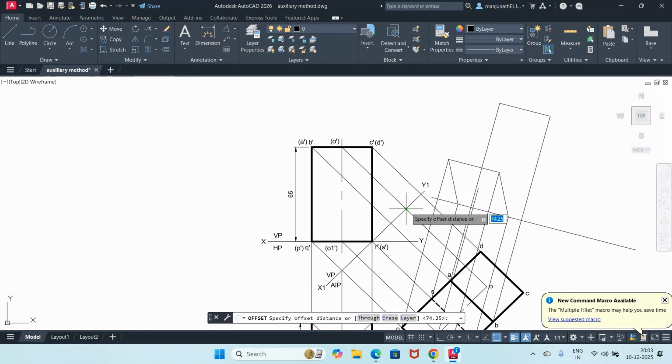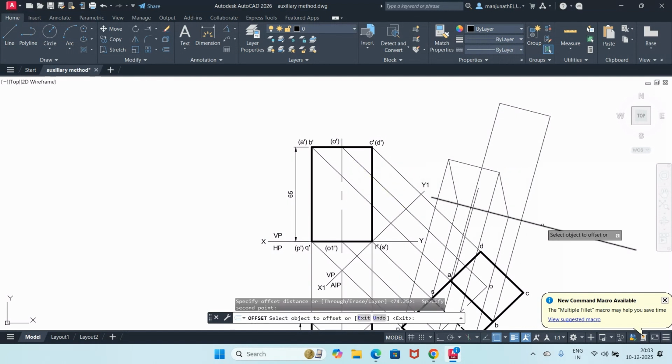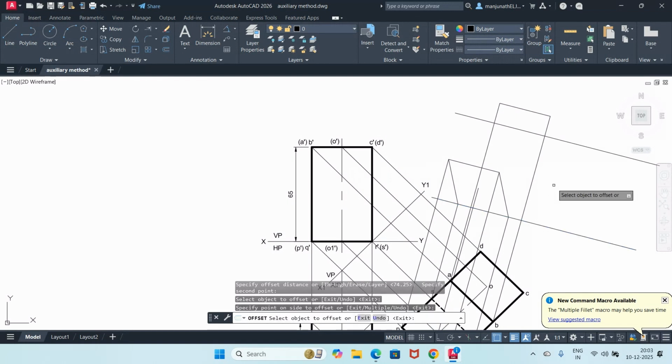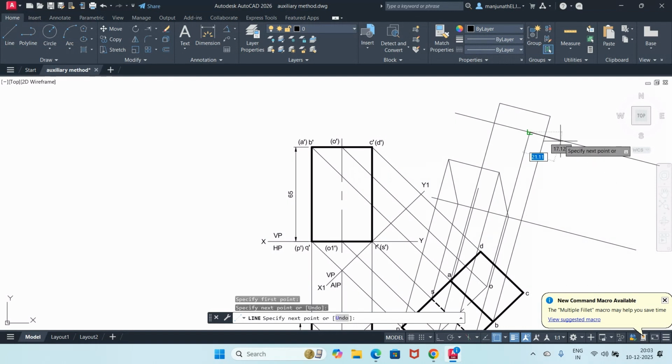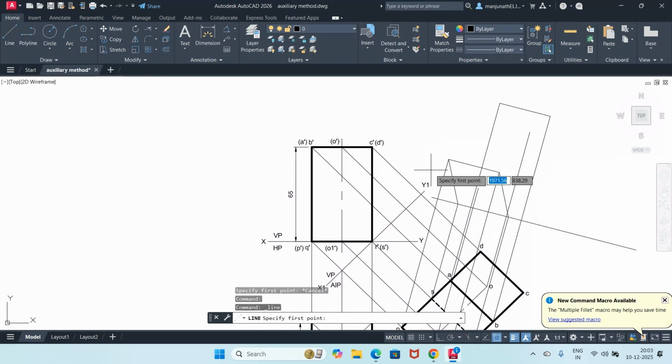Measure the distance from the intersection of this to the end of this. And from here, you offset it here. So then you go to line, select from endpoint to perpendicular to this. Then go to erase, remove this. Then you join between line from endpoint to this axis line.